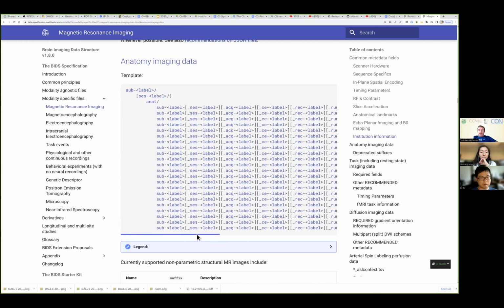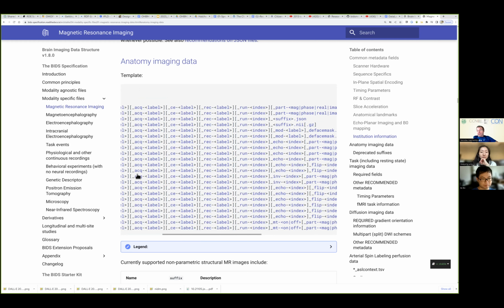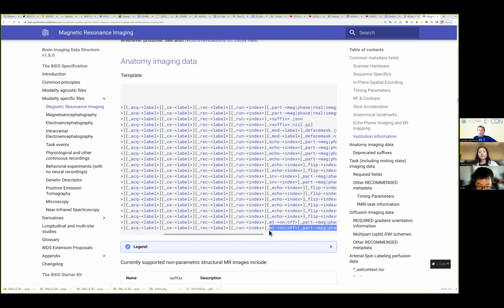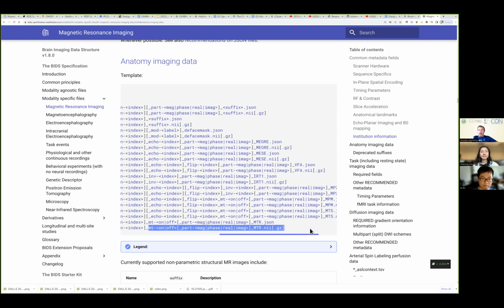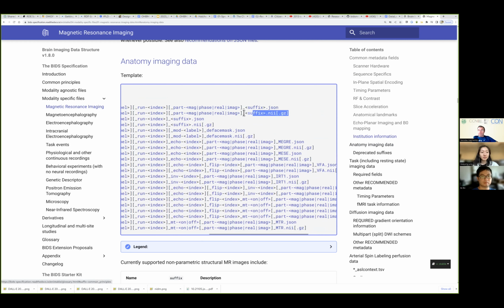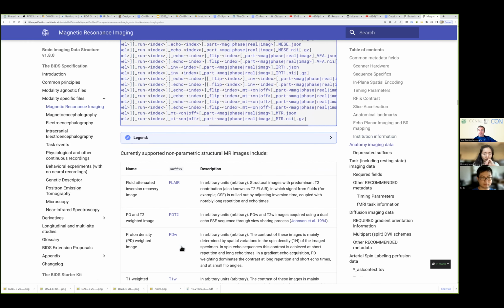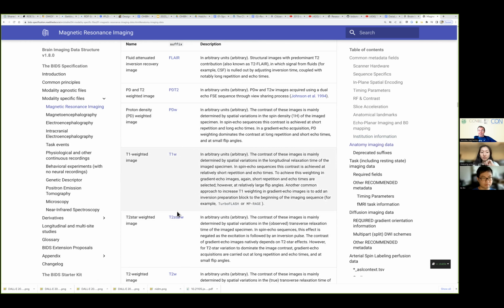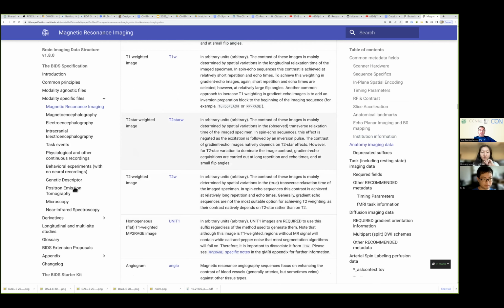But then it's followed by a number of entities, such as ACQ or contrast agent or reconstruction or run, which is more familiar, right? And this is pretty much all the possible file names you could find for anatomy imaging data. There are entities, then an underscore and a suffix, and it could be either JSON for a metadata file or NIfTI zip for the image, right? And that's where you will see those T1W, T2W. All of these are listed here. And you could find that in a similar way presented for other modalities.